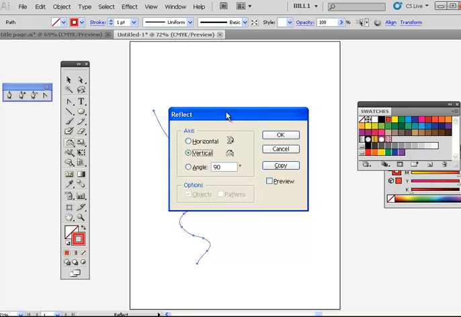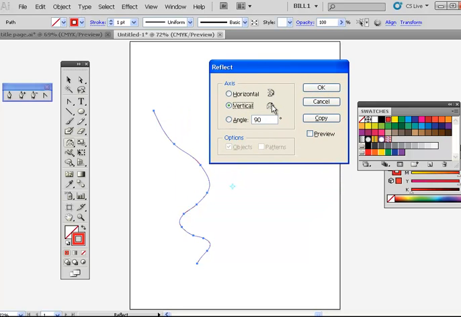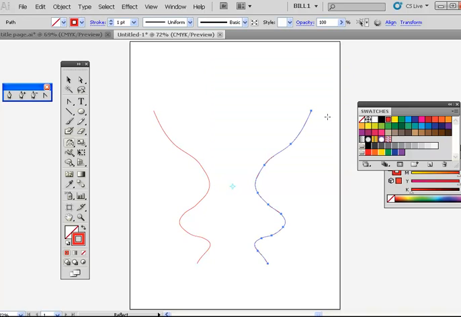And this menu pops up. Now, if you only want to flip one, you just click OK. But if you want to copy the existing one and make a new one, then you click copy. Now I've got two.